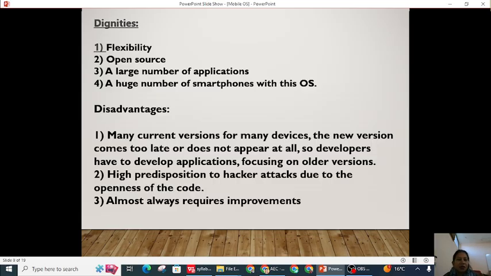What are the dignities? Dignities are flexibility. It is very flexible and it is open source. So many applications are available, a large number of applications, and also a huge number of smartphones with this OS available on the market using the Android operating system.